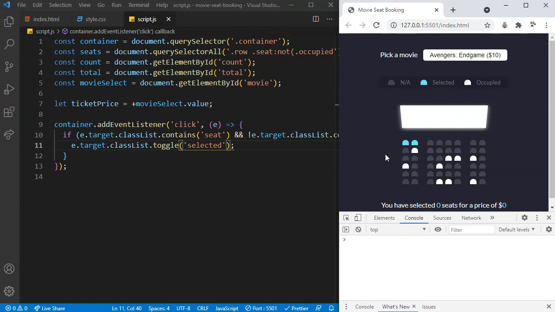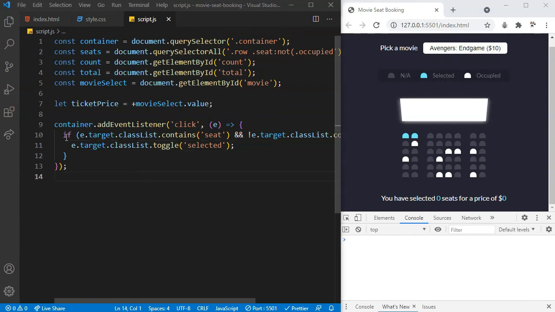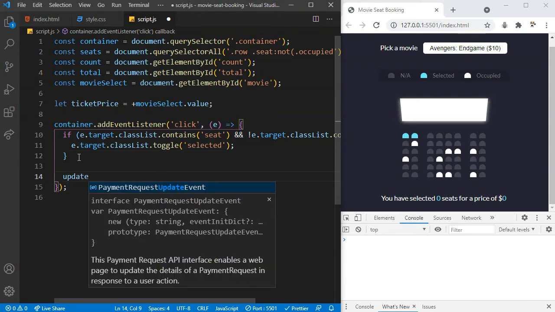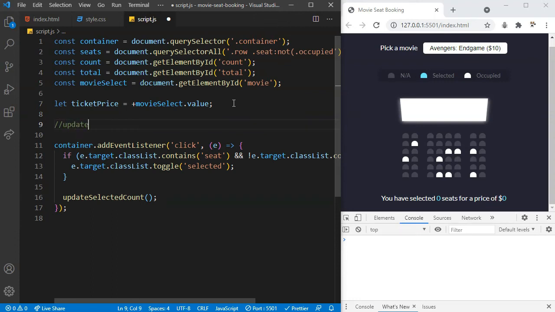And also now I should work on updating this count. It should update how many seats we selected and what the ticket price is. So let's work on that. Here I'm going to define a separate function to update the selected seats and the price. So I'm going to just call the function here, and I will define that function. Here I will say updateSelectedCount, and let's just create that function. Here I will add a comment saying update total and the count.